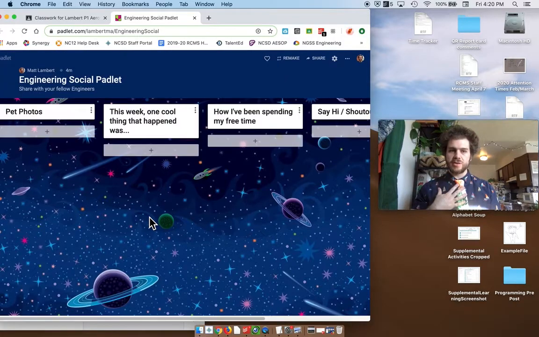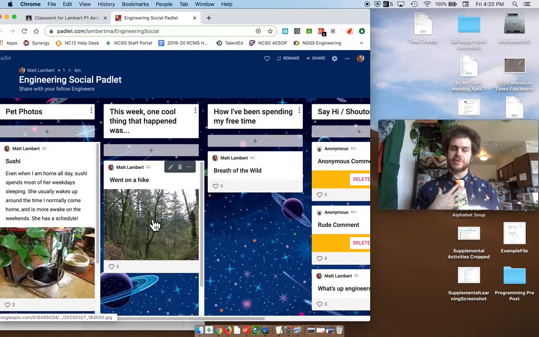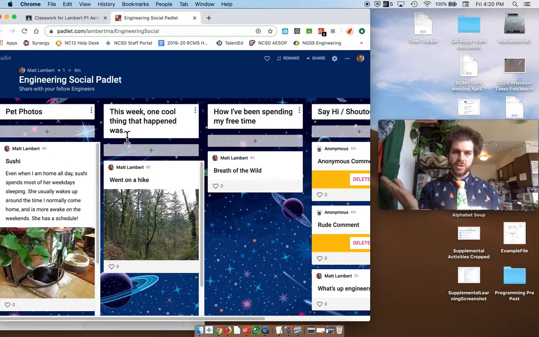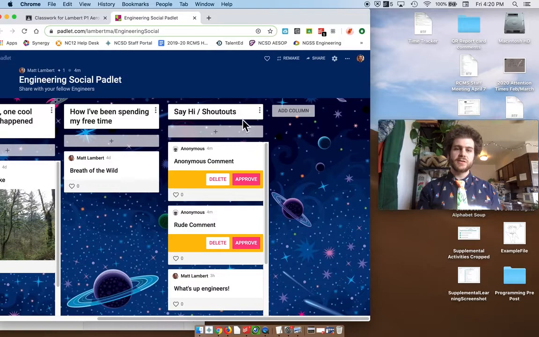I am logged in as the moderator and teacher of the Padlet, so this is what I will see. I'll show you what you'll see in a minute. So I added some sections that I thought would be fun. Please feel free to suggest other columns, and I'm going to add different columns as we go from week to week. But I thought it would be fun to share pet photos, cool things that happened this week, how we've been spending our free time, and a section to just say hi to somebody or give someone a shout out.